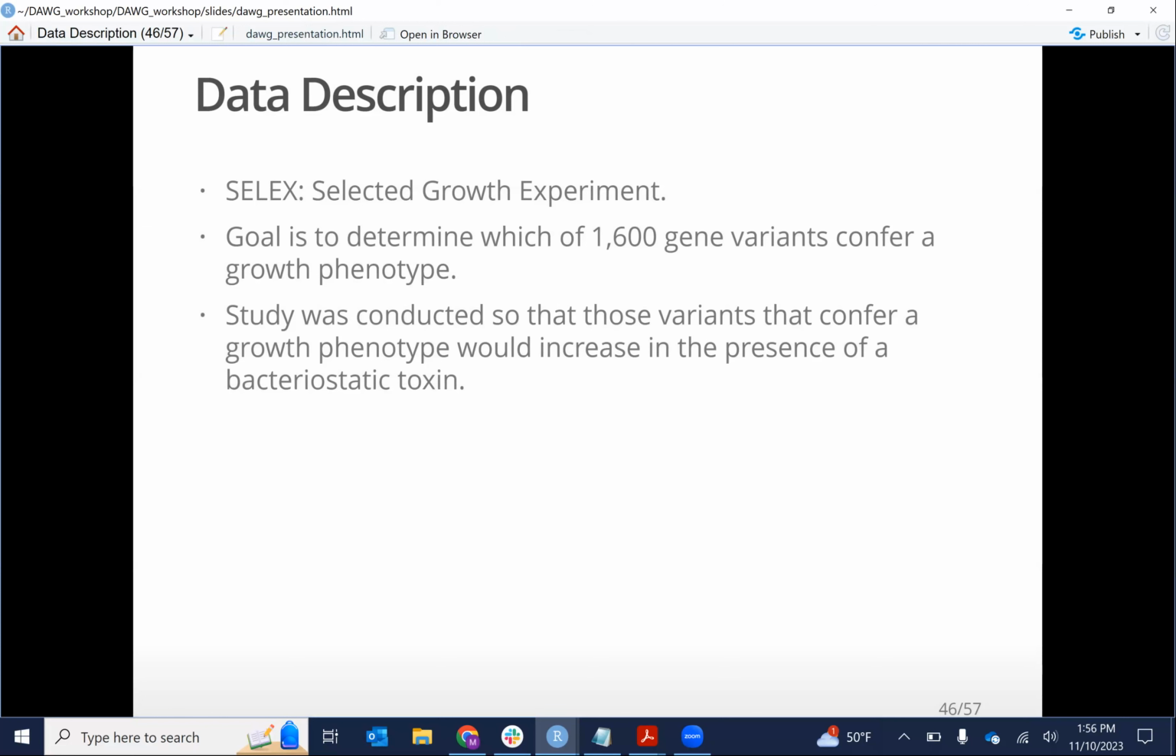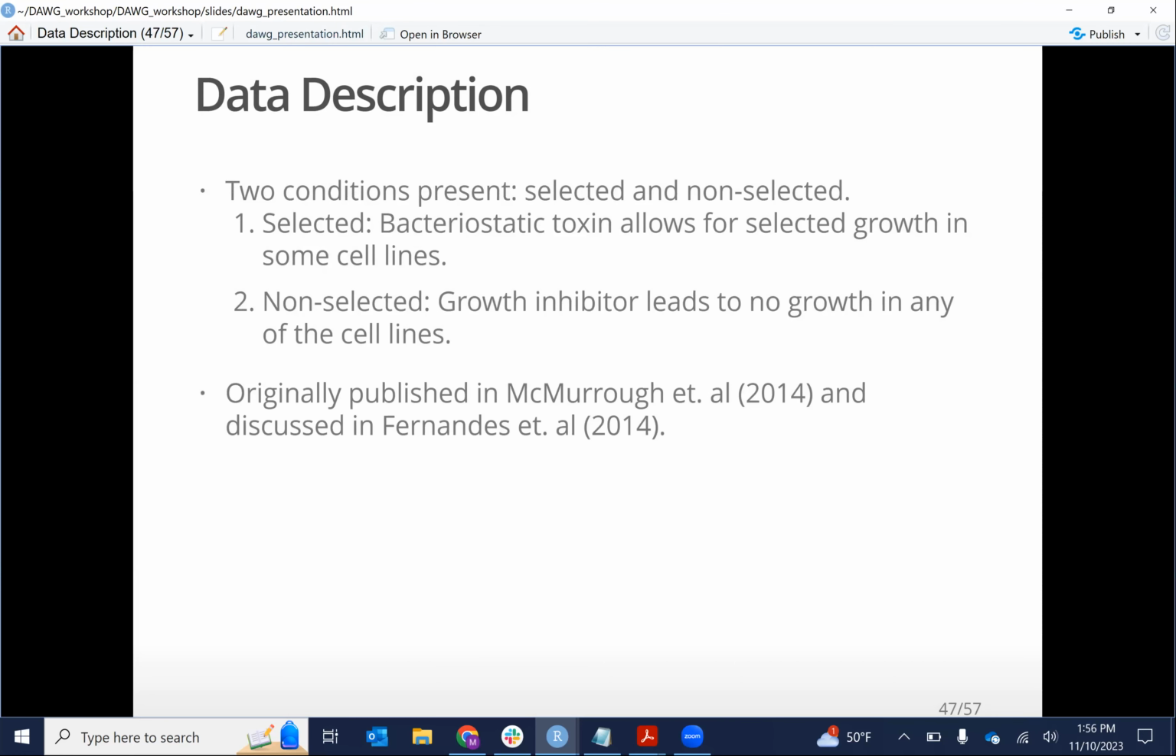The way it was conducted is there are these 1,600 different gene variants. The whole goal is to understand which ones confer this growth phenotype. It was conducted in such a way that if they added a bacteriostatic toxin, certain things would grow, but other things wouldn't grow. So we have this one-sided asymmetric growth issue. They have two conditions, a selected condition where we allow for growth in some cell lines and a non-selected condition where nothing can grow. So we really have this asymmetric growth, only allowed on one side.